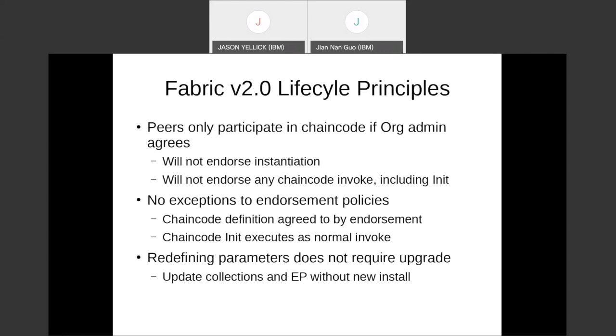We enforce that chain code init abides by the endorsement policy as defined for the chain code, just like every other transaction. But secondly, and this one is a little more subtle, in the v1.x lifecycle, LSCC really didn't have an endorsement policy. So in the v2 distributed lifecycle, we also enforce that the lifecycle chain code itself is governed by an endorsement policy, and decisions are validated based on that endorsement policy.